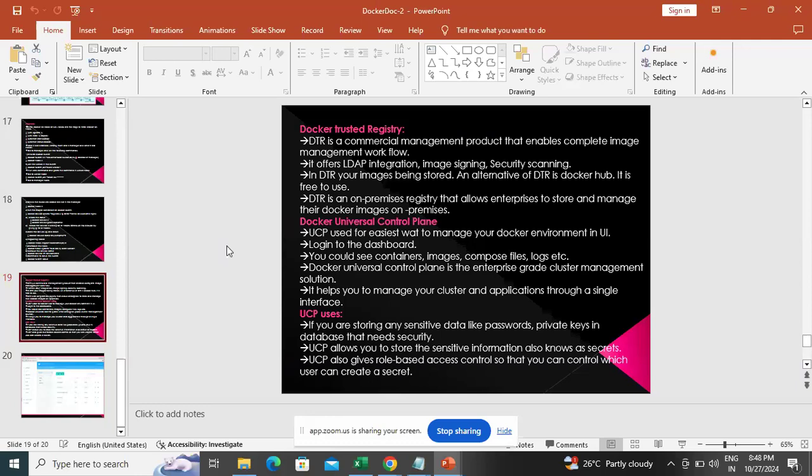So what to do for that? First you need to check with image scanning. So you need to scan the image. How do you scan the image? With the help of Docker Hub, you can pay to the company, which is DTR, and you can scan the image. There are so many services available. In my perspective, Docker Hub means DTR.